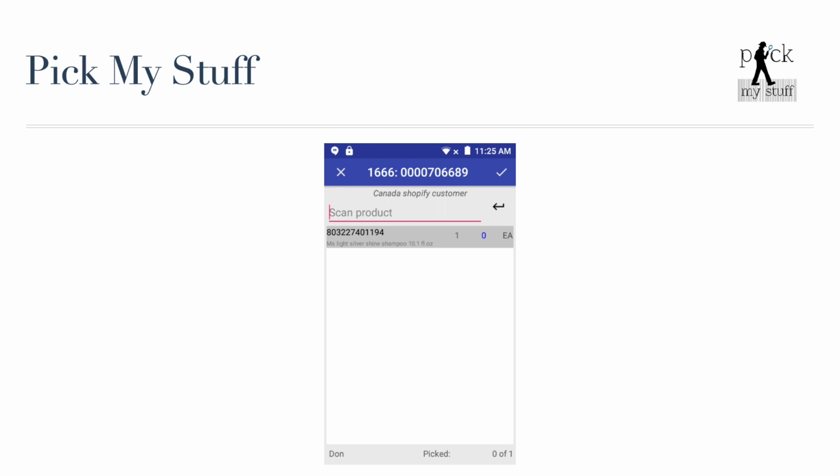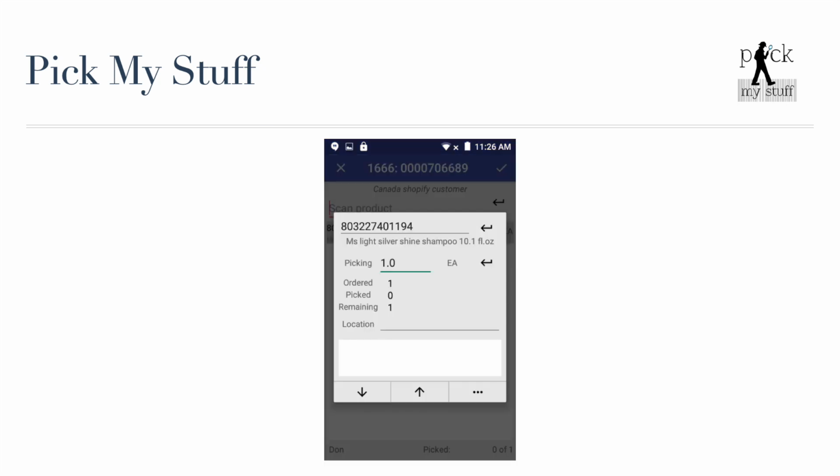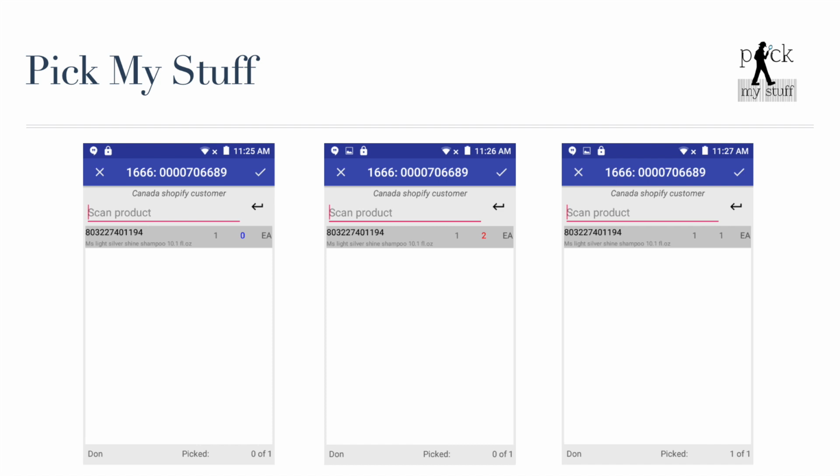Opening it on the scanner allows me to scan the item's barcode, which brings up a dialog window where I can enter the quantity or leave it at the default of one scanned item. The scanner can differentiate between units of measure, so you shouldn't accidentally ship a case instead of a bottle, or vice versa. Underpicking and overages are color-coded to make them obvious to the user. Blue for under, red for over, and muted gray if it's just right.